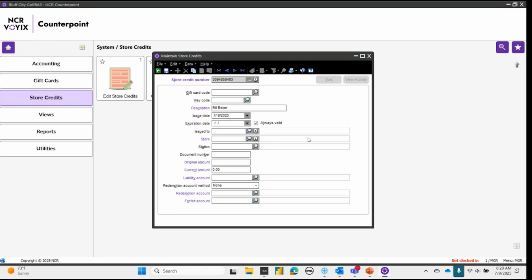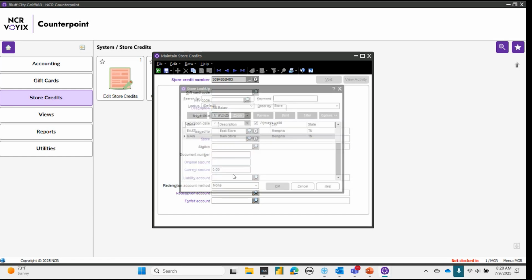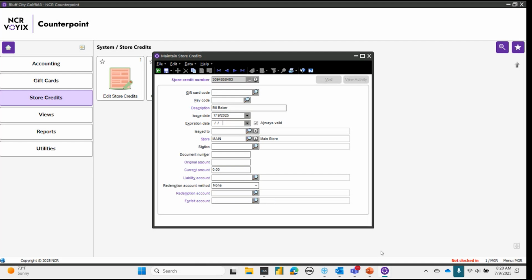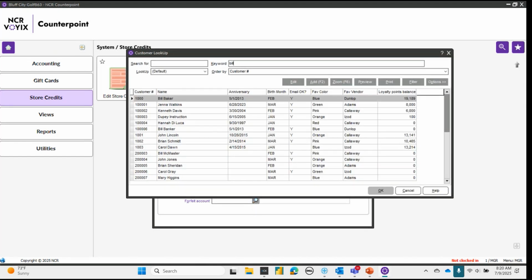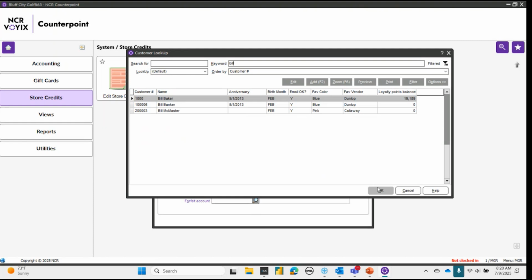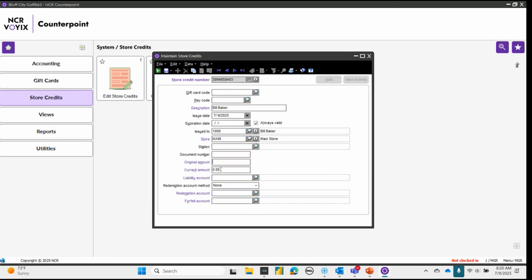Store credits, like gift cards, you have to find out from your local laws if you're allowed to expire store credits. Some states don't allow it, and some states have a ceiling, oh, you got to keep them open for 5 years, just like your gift cards. And then I'm going to go ahead and pick a store. And something nice here, I can actually select a customer if I want, if I have a customer here. I'll just use Bill Baker. And then I'll give him a $50 store credit. He's a really good customer and had a terrible experience.